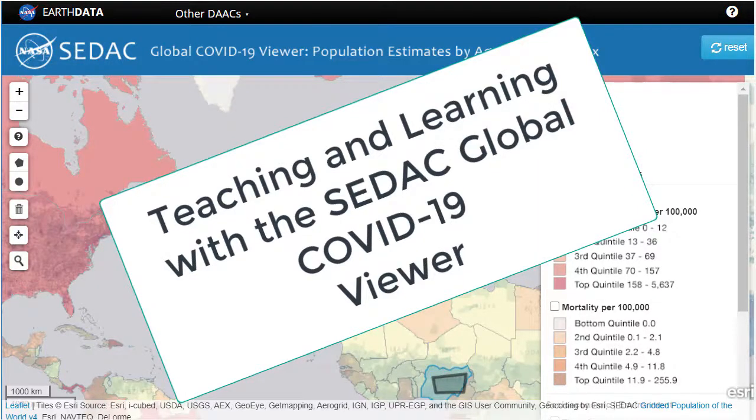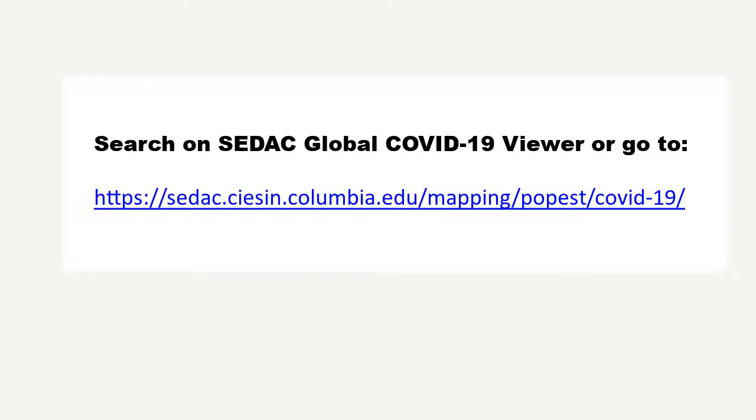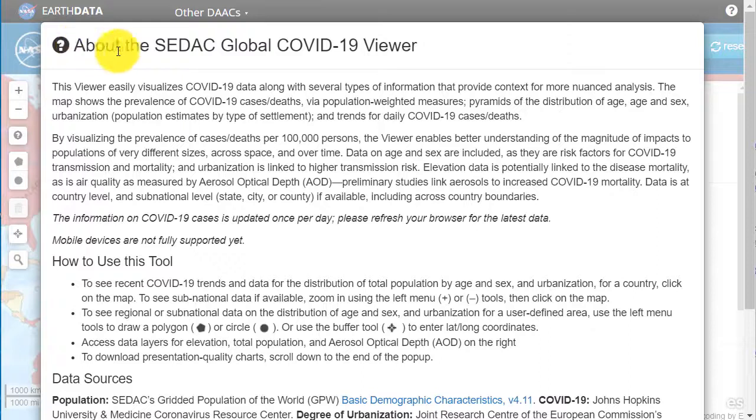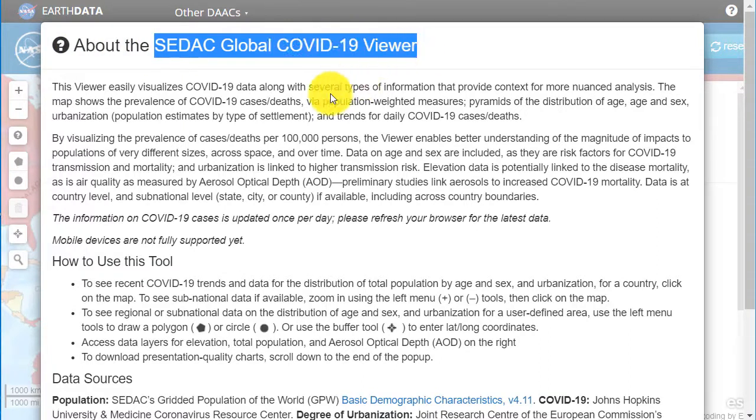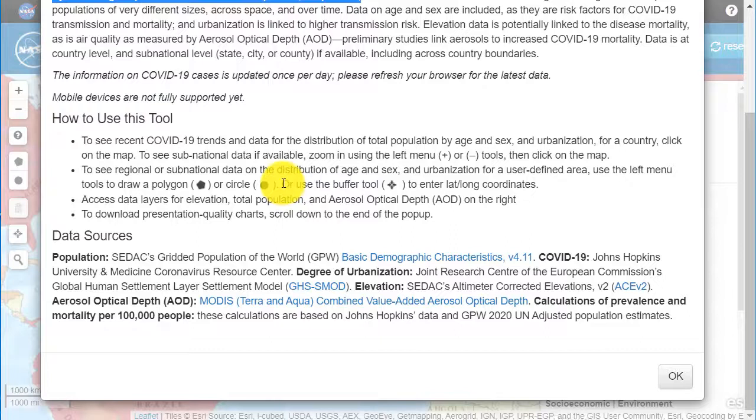Hi folks, let's talk about teaching and learning with the SEDAC Global COVID-19 Map Viewer. Joseph Kursky here with you. And what is SEDAC? SEDAC is the Socioeconomic Data and Applications Center, and I've been a big fan of them and CIESIN, the Center for International Earth Science Information Network, a unit of the Earth Institute at Columbia University, for many years. This particular tool is grim, but it is fascinating and an important teaching and learning tool.